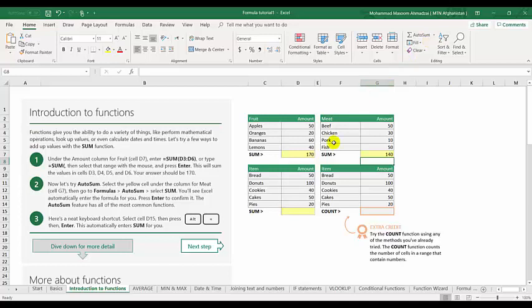Also, we can use the Alt and equals sign shortcut, as we studied in other videos as well. So here, I want to add the values above, I will just press Alt equals and Enter. So this way we can also add them very quickly.